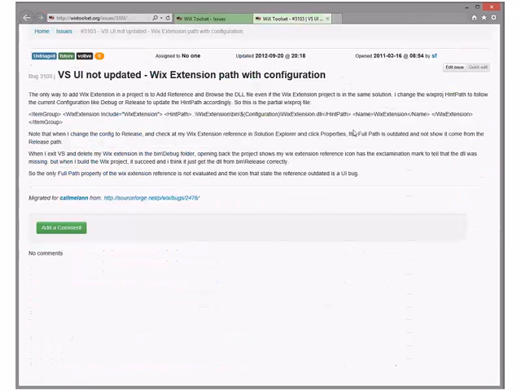VS UI not updated. Wix extension path with configuration. Okay. The workaround is to add a reference, browse to the DLL even if it is in the same solution. So the full path property of the Wix extension is not evaluated in the icon, but the reference is outdated as a bug. Sure, I could believe this happening. It wouldn't surprise me. Is this like a custom Wix extension? Yeah, it looks like it.